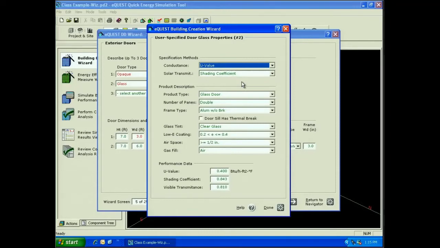We'll select the U-value. And you notice that the units for the solar transmission changed. With the U-value, it's shading coefficient. With the U-factor, it's the solar heat gain coefficient. So be very careful about which solar units you get and enter into here, because it's different depending on the methodology that's selected. Let's go back to U-value.